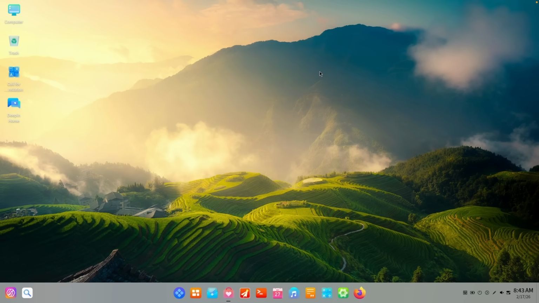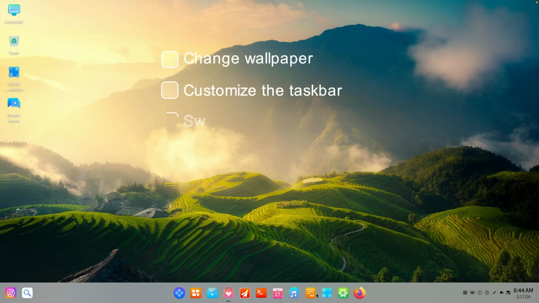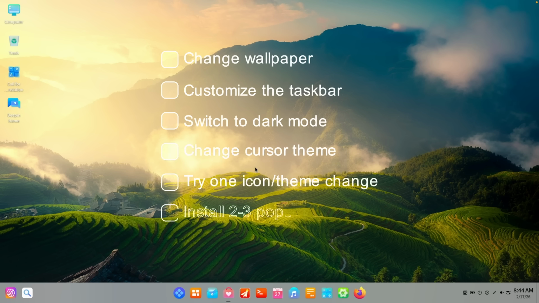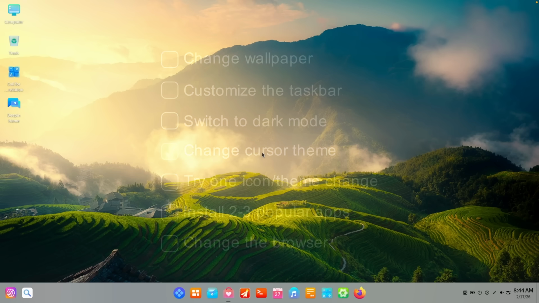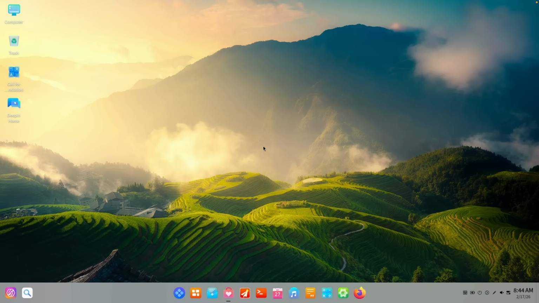And now we have pretty much completed every single challenge here. We changed the wallpaper, customized the taskbar here down below, switched to dark mode. We also changed the cursor look to look like the macOS one. And then we also changed the icons and also installed a few of the popular apps and changed the browser to Chromium. So overall, I think that DeepinOS does look very similar to macOS, and also I think I found some of the similarities to Windows 11.